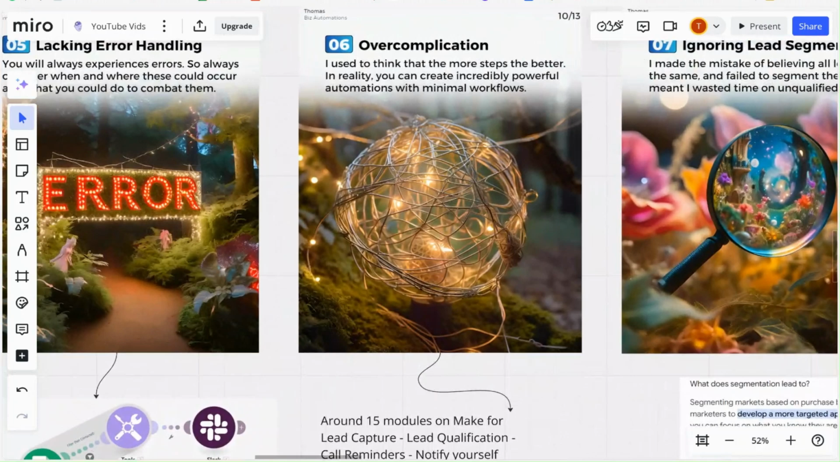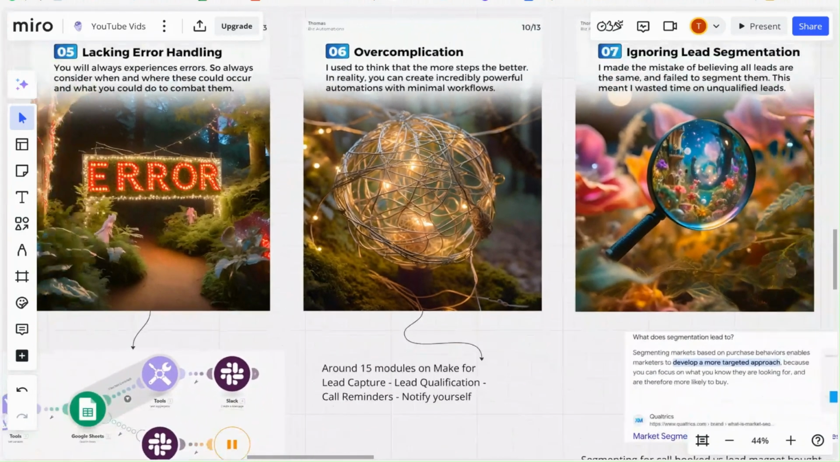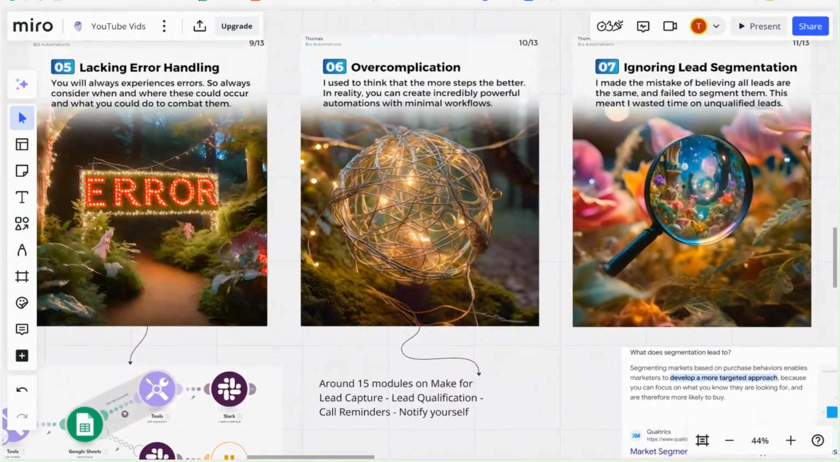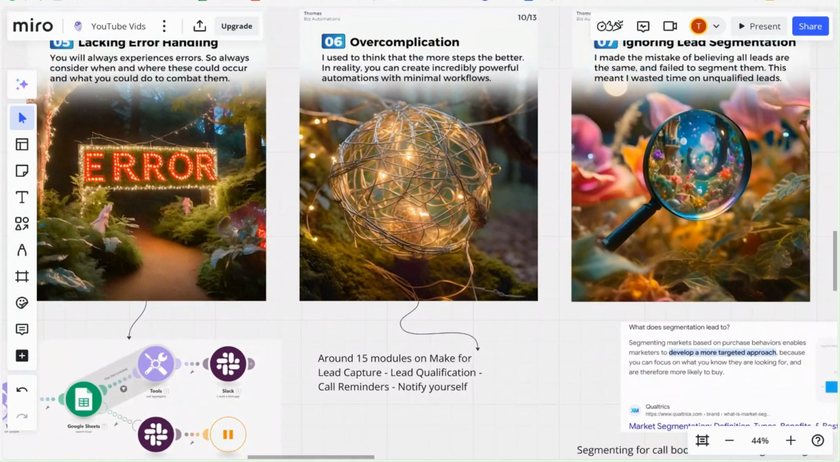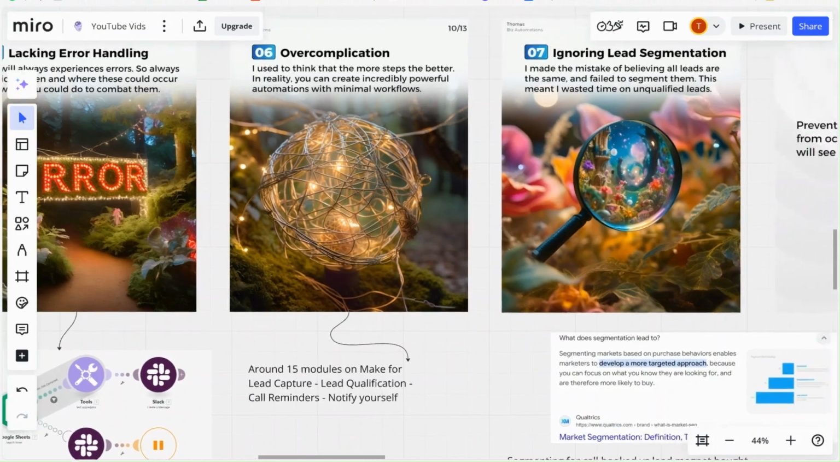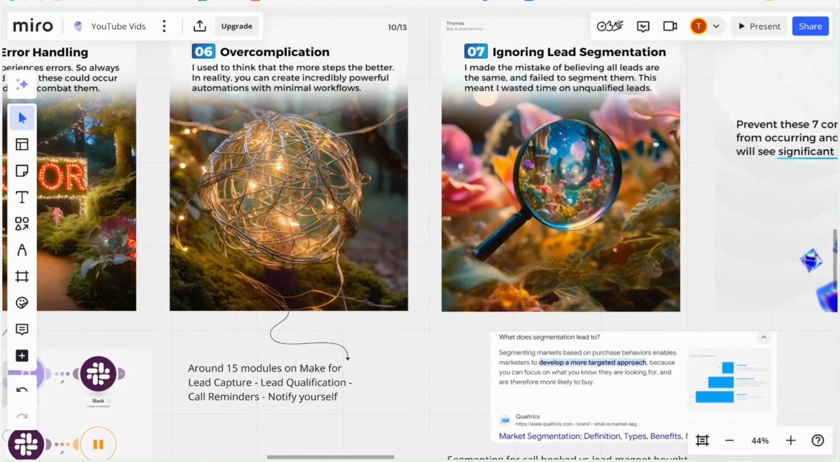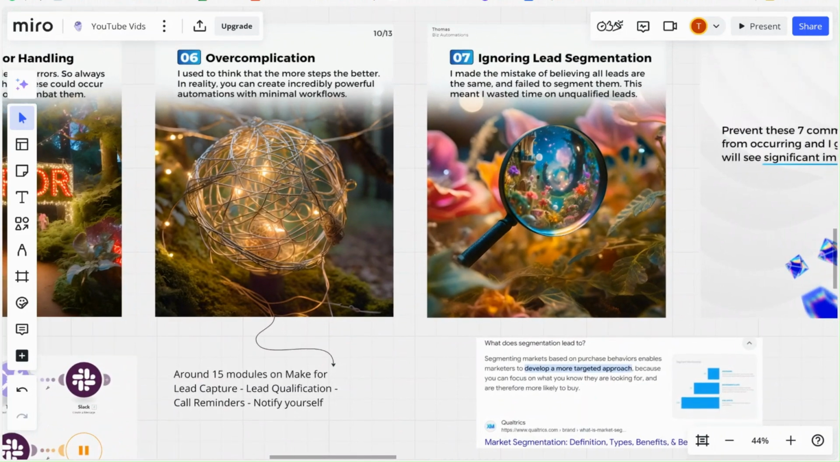Sixth, you have overcomplication. I just think that the more steps, the better. In reality, you can create incredibly powerful automations with minimal workflows. For example, for a Make system for lead capture, lead qualification, call reminders, notifying yourself on Slack, multiple other small steps, you only need around 15 modules. And with how inexpensive these no-code automation software are, this is not expensive. Why would you overcomplicate a process just for the sake of it?